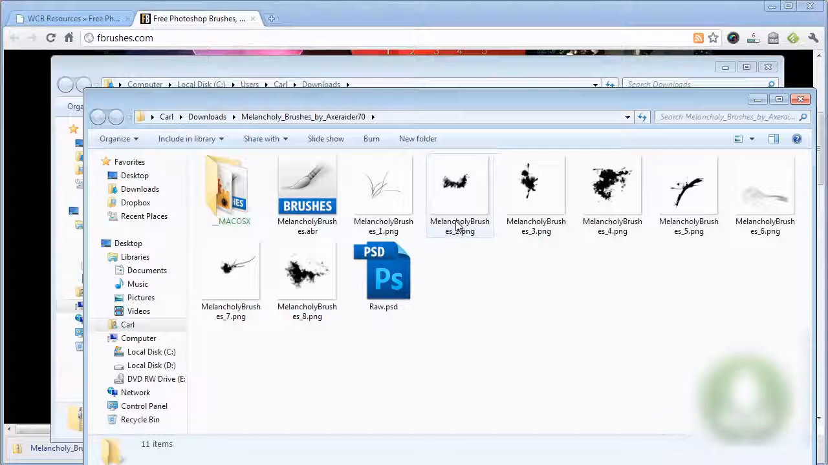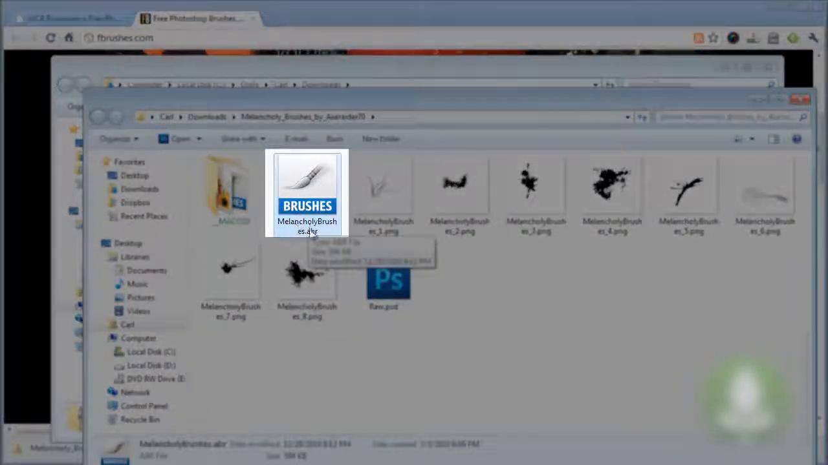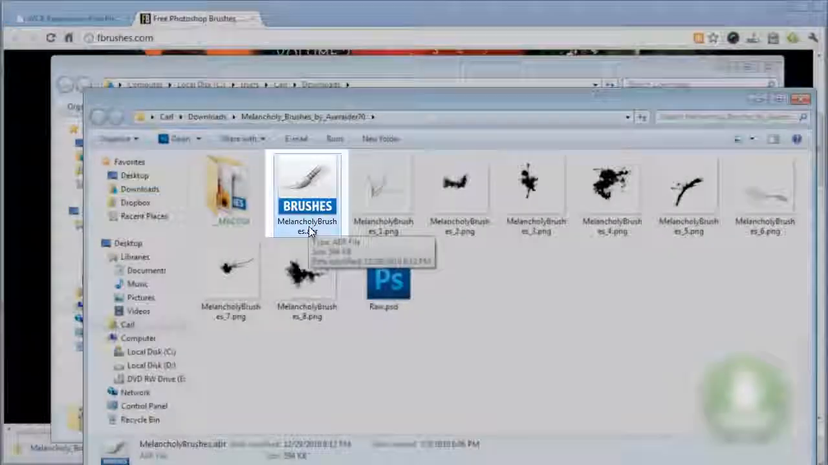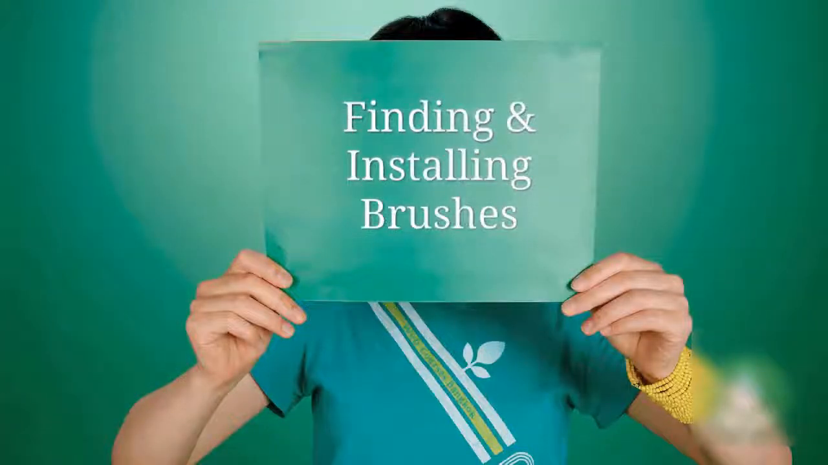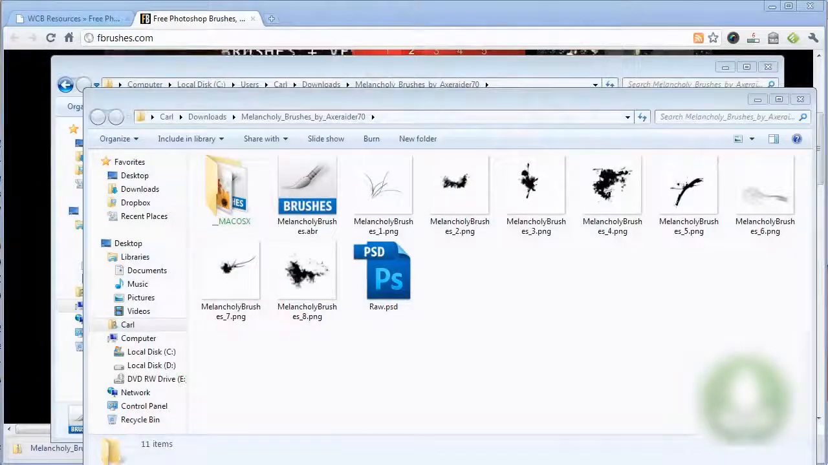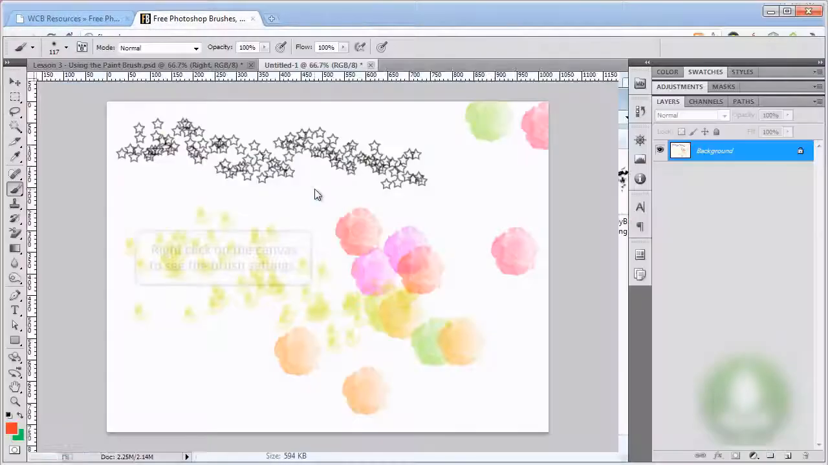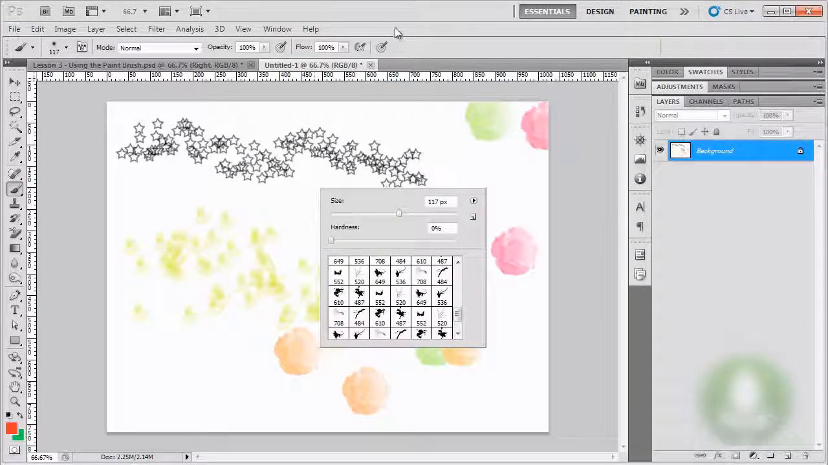Now this one's nice because it actually gives you some examples of what you get when you use the brushes. So look for the PNG files and those will be some examples. You might have a raw file that contains some more examples, but the one we're looking for is the melancholy.abr, and that stands for automatic brush. To install the new brushes, all you need to do is double click on the brush name. Now if you look down, you'll be able to see all the brushes that we've installed now, and you can see a big list of them at the bottom.